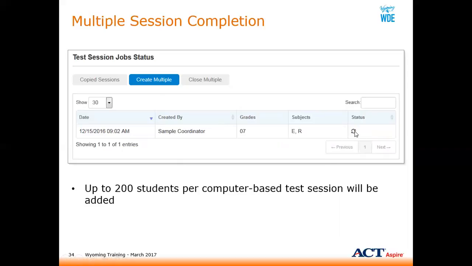But from here, you'll see while they're still being created, this status is going to have a little refresh icon available. So once you click on it and it's completed, hopefully you see this completed success. That means all the students and the grades and subjects you selected have been added to their test sessions. And again, it can be up to 200 students added per computer-based test session. If you used that group or teacher option and chose a lower number of students, then it'll be, again, up to 200 or any of the options you may have set in between.